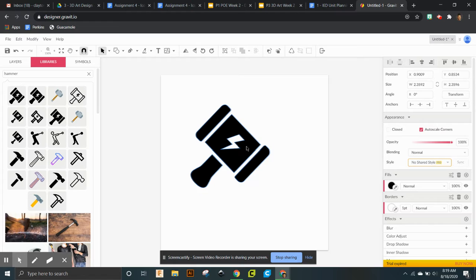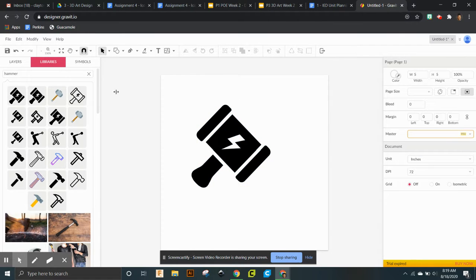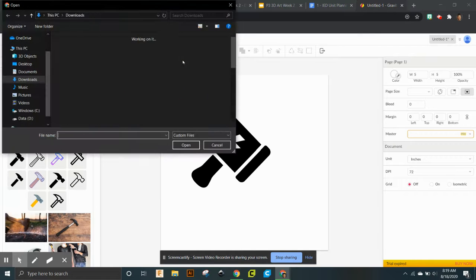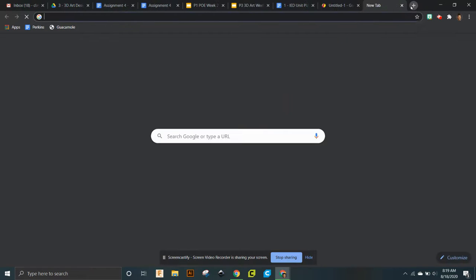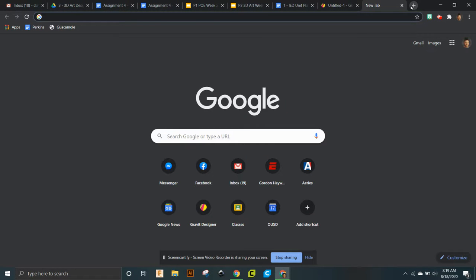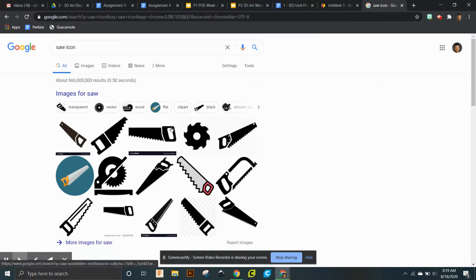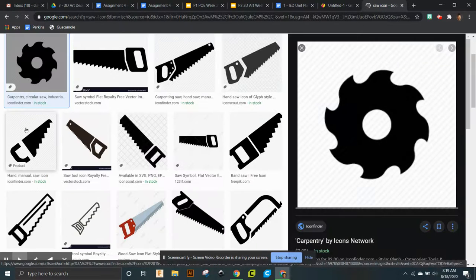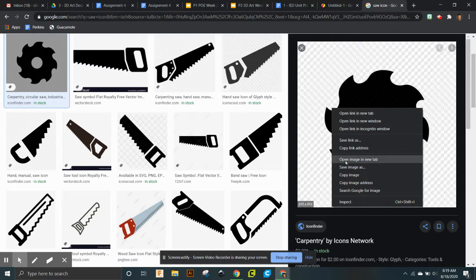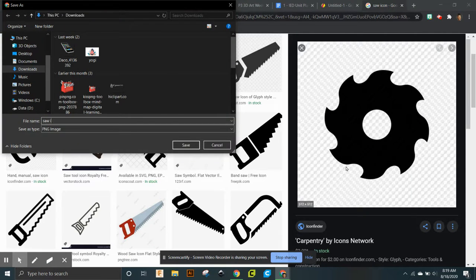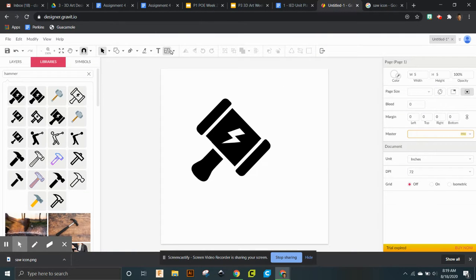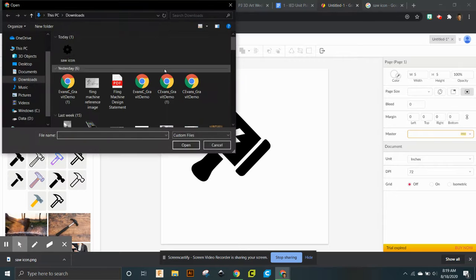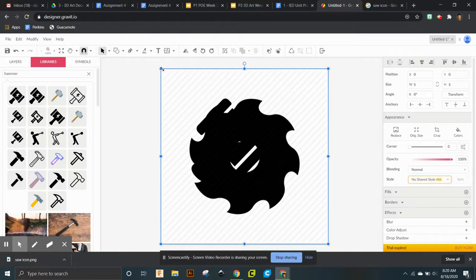All right, you're not limited to what you can find here in the libraries. You can also come up here to Insert Image or Place Image, and it will ask you to open up an image from your downloads. So you can open a new tab and do a Google search. Say I want a saw icon. You can find something I like, right click and save the image. So this is a saw icon. And then come back to Gravit and place my image. Saw icon. And you see that came in there.